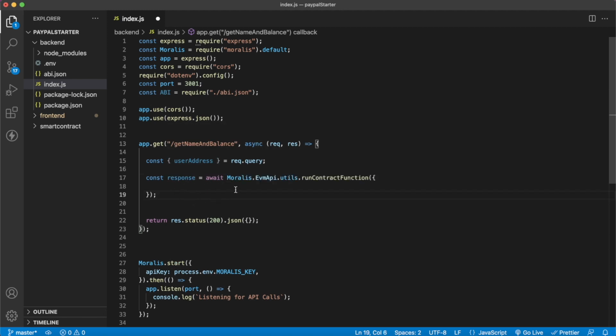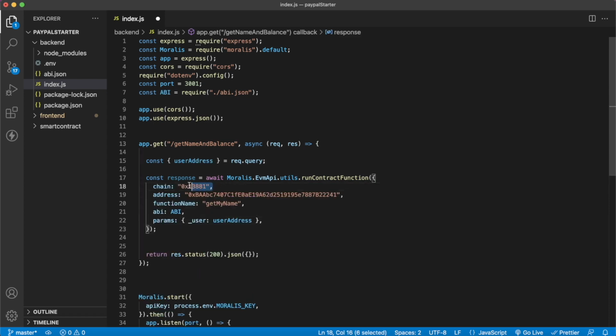So we'll get a response. We'll be awaiting Moralis, the EVM API, utils method, and runContractFunction endpoint. And we'll have to pass a few parameters in here, like so. So the chain, of course, is the hex index for the Mumbai testnet. And the address is the smart contract address. The function name is getMyName, as we set in our smart contract.